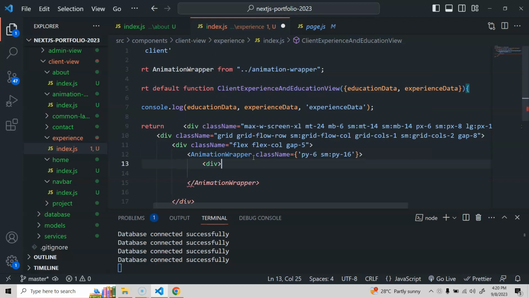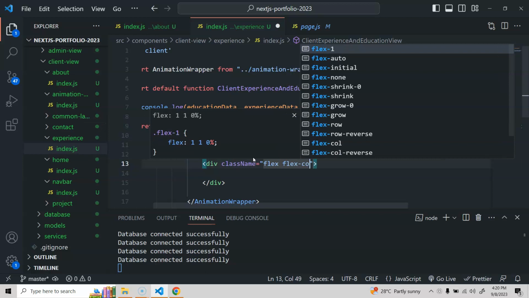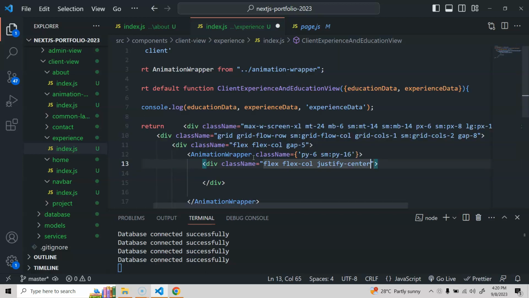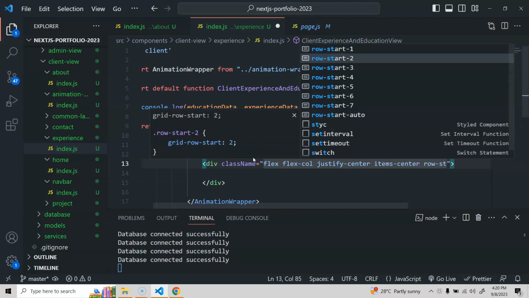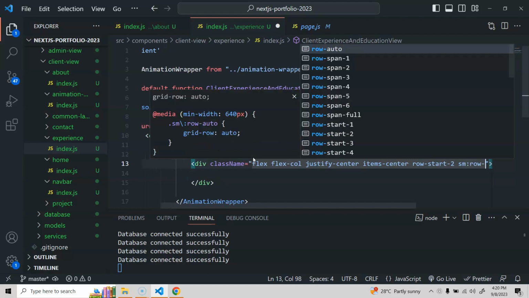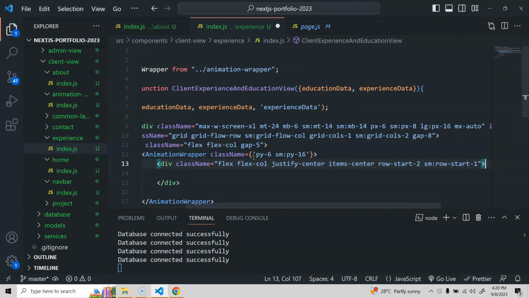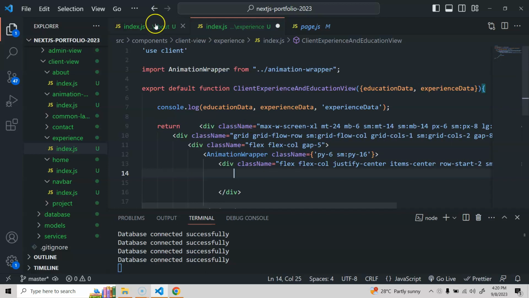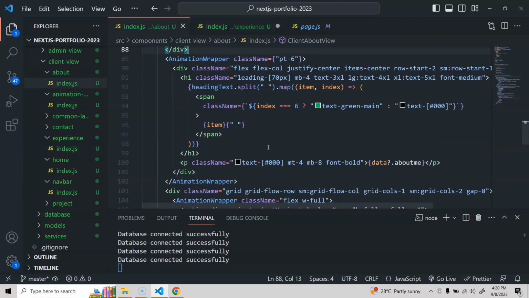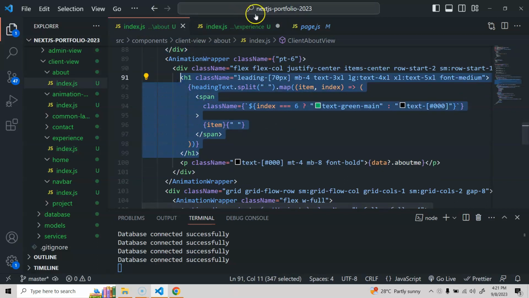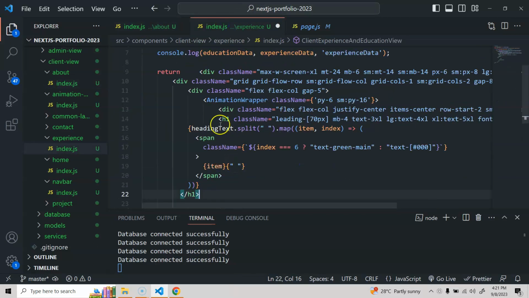and here I'm going to take a div. Inside this we'll take a class name, so we'll do flex column, justify center, items center, row start of 2, and sm row start of 1. Alright, now here we can basically take the same h1 that we are using here also. So I'll copy from here and we'll paste it here. So the only difference will be, instead of header text, we're going to make this one as my experience. Alright, let's do and education, something like that.